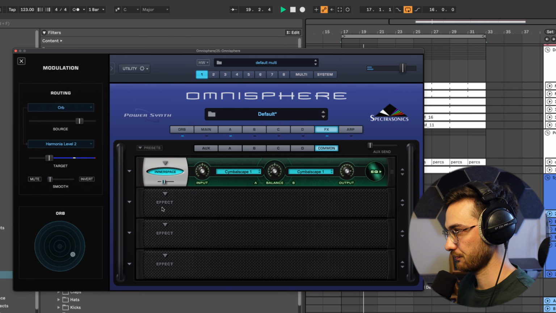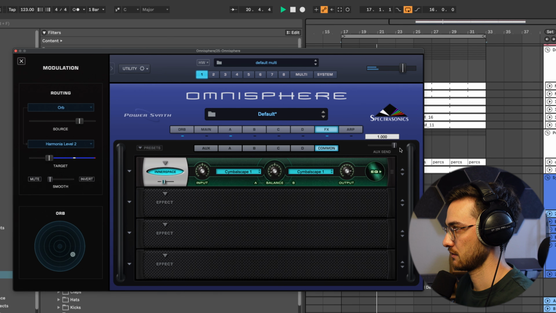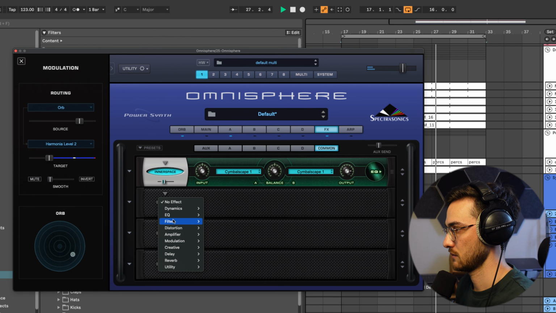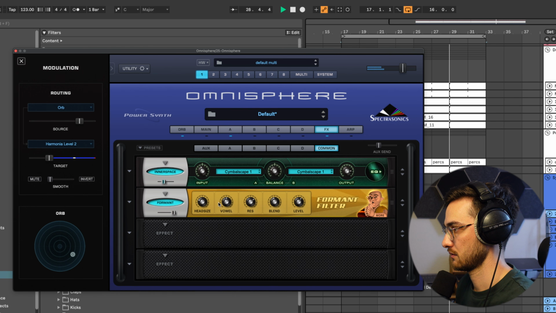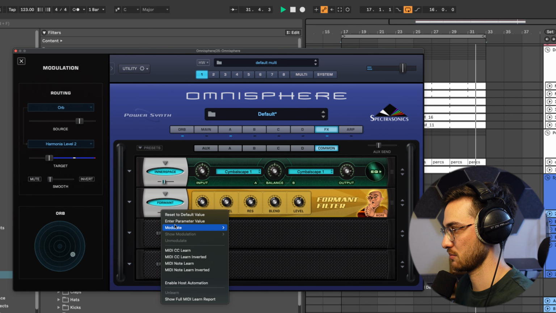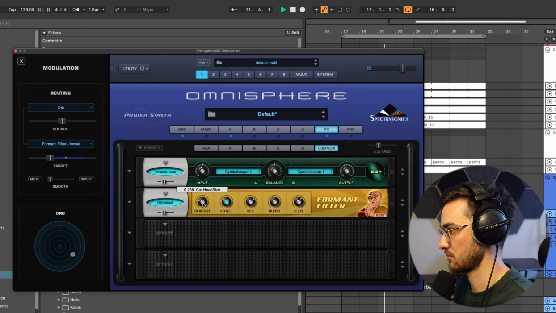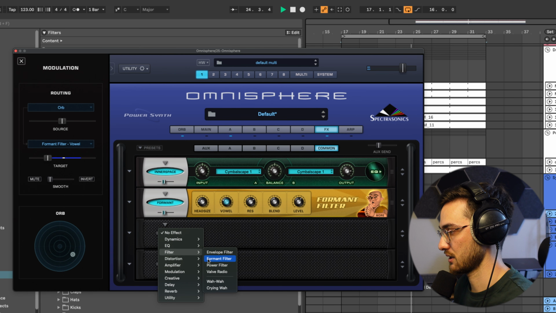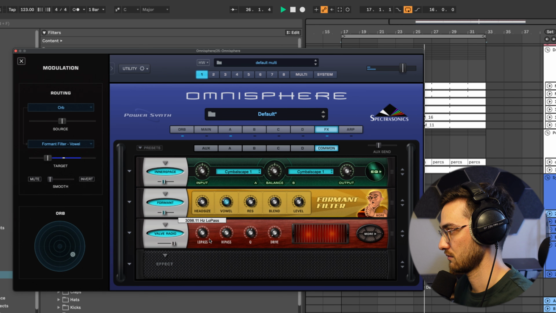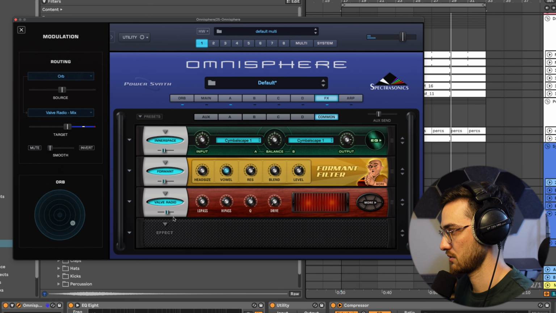If we go into effects, we can continue adding more effects. Like formant filter. This could be really interesting as well. So let's modulate this with the orb. Maybe less. You can also modulate these individual parameters with the orb. And maybe add another filter. So modulate the mix with the orb.